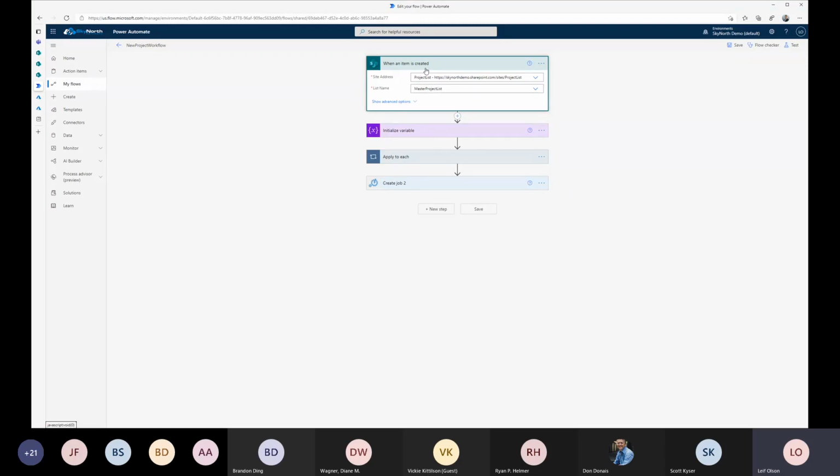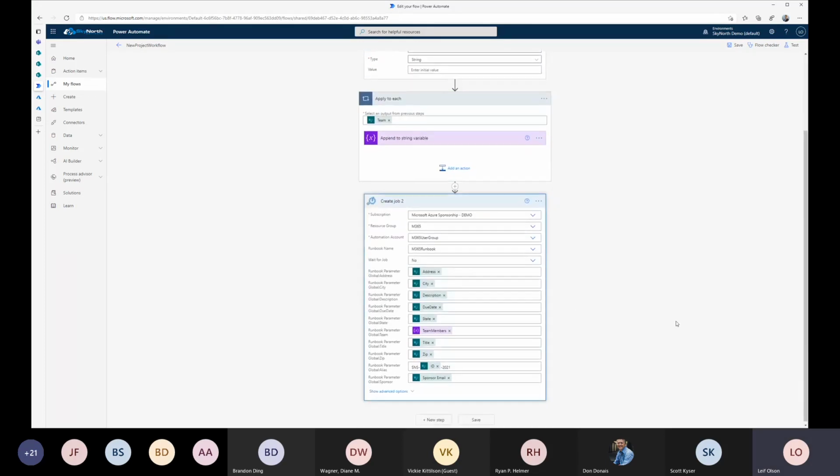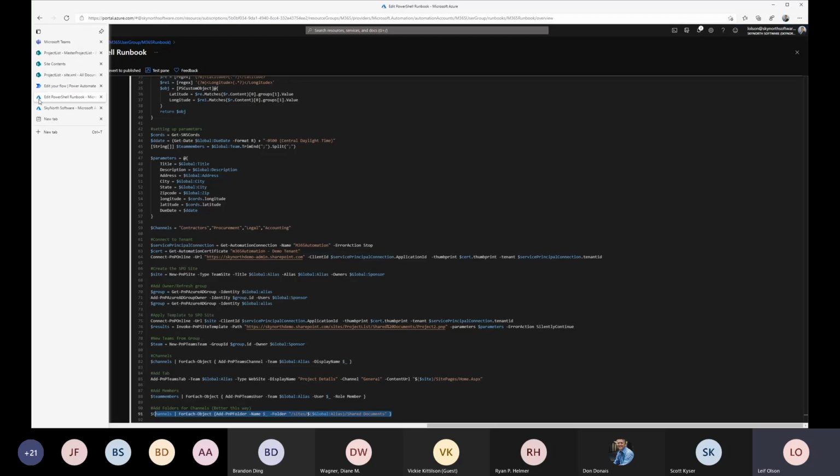It could be Power Apps. It could be just a SharePoint form that adds that list item. Then again, we're looping through the team members as there are multiple. And if you look at the create job, all these parameters here come through as they were specified in the Azure automation piece.